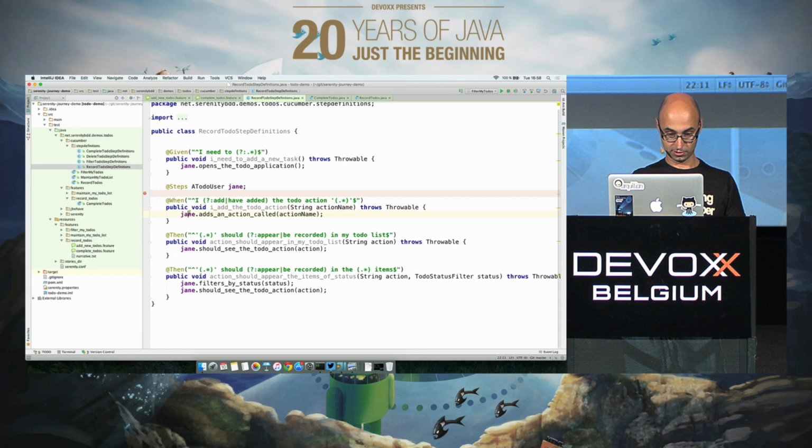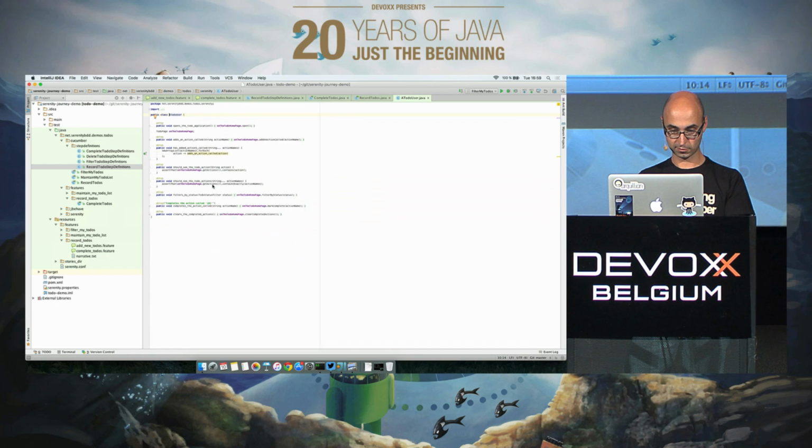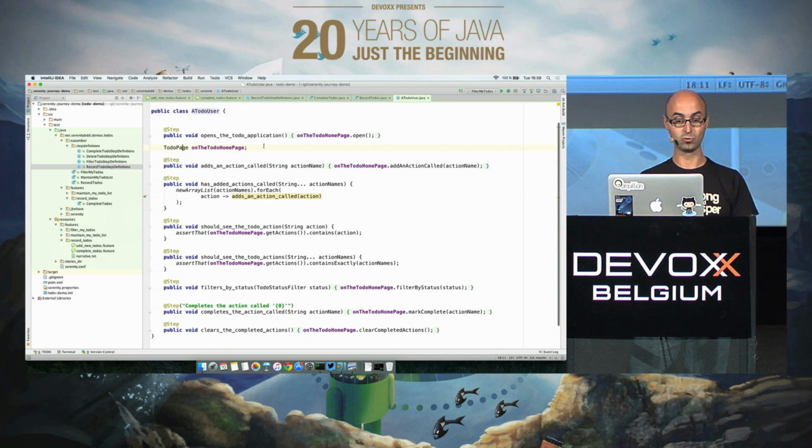And notice that here Jane, which is an actor, should add an action called this action, should see the to-do action, and so on. And these to-dos are annotated in steps. This steps annotation makes Serenity BDD inject the WebDriver and so on inside steps. So if you go into to-do steps, you will see that it's a simple class which has a to-do page.